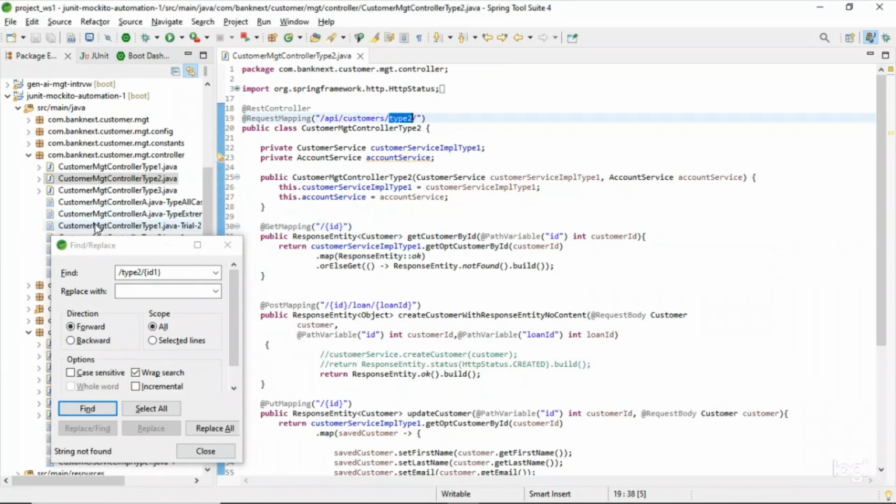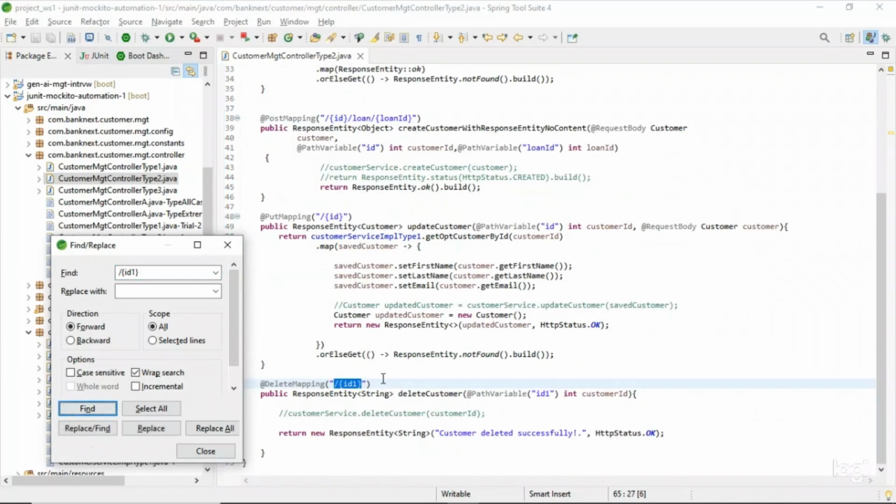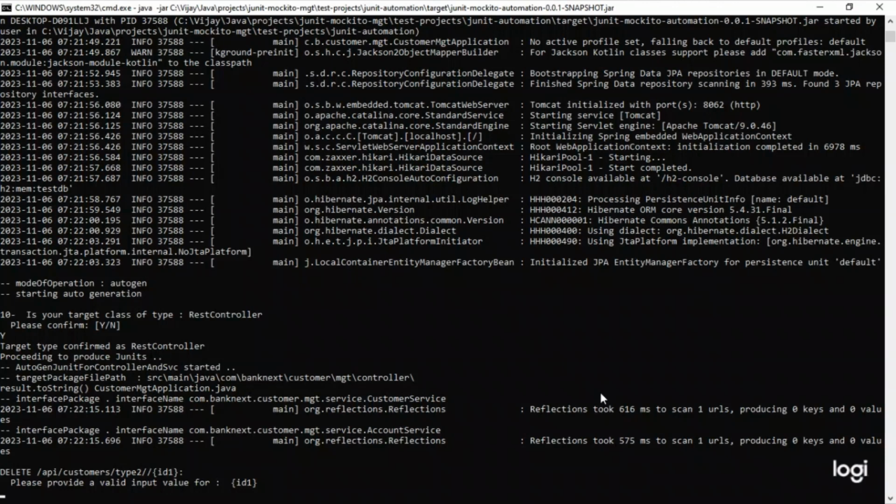Okay, that type is part of your main context, and that's why we are not able to find it here. So let's look at this one, ID1. Okay, there is ID1 and delete mapping. This is what we are looking for. So ID1 is actually an integer. Okay, so we can provide some legal integer value, let's say 1.